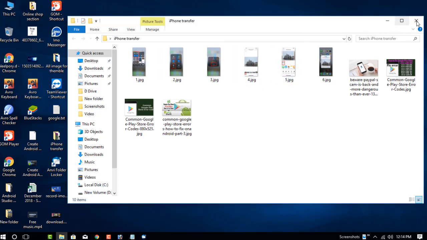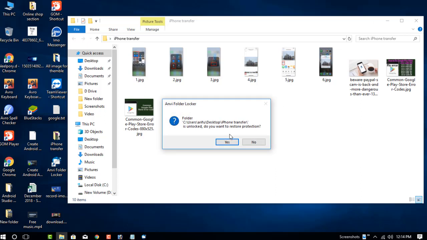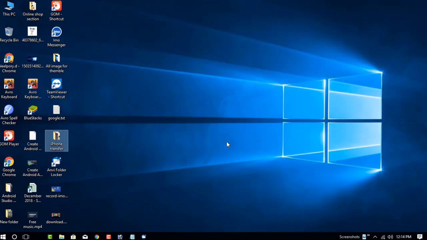Okay, there is another question. If you want to close, you will get a message. If you want to protect this folder again, just click on yes. If you press no, your folder will be unlocked automatically.